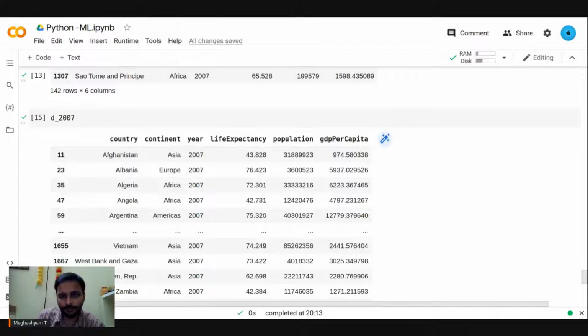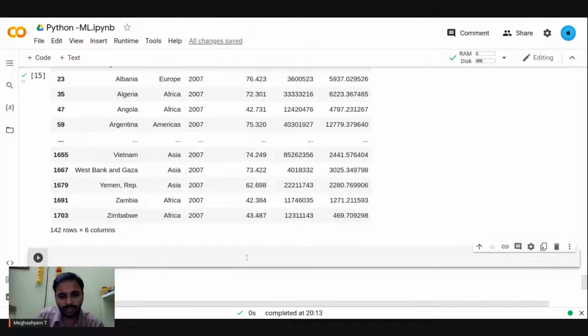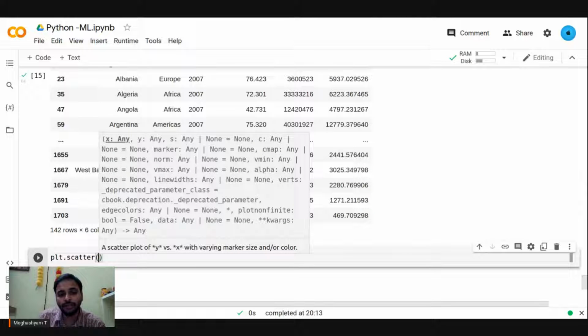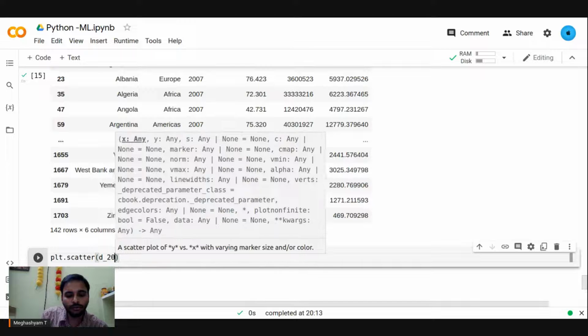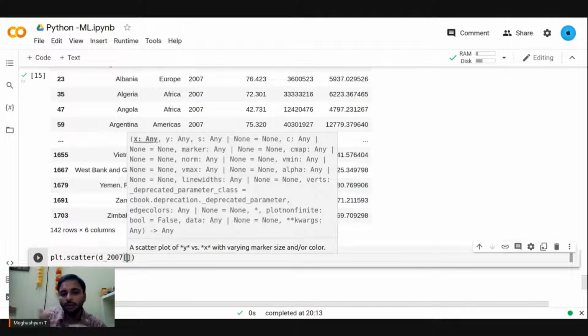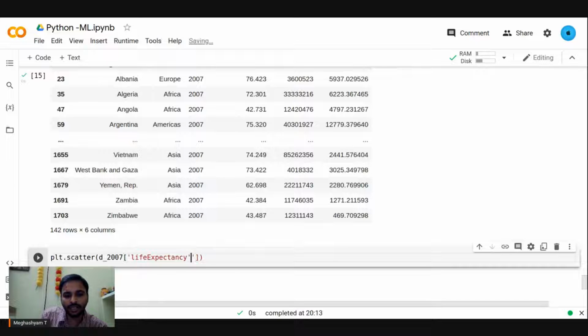If you have any doubts, you can mention them and I'll try to answer. No need to worry about that, just see how we plot it. plt.scatter is very simple, a direct functionality from matplotlib. With dot scatter we take d underscore 2007, and two columns are required. Let me say life expectancy is one column and the other column is GDP, so we'll take GDP.